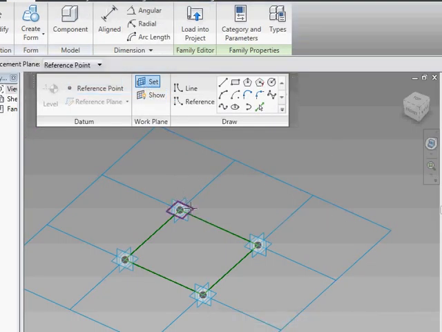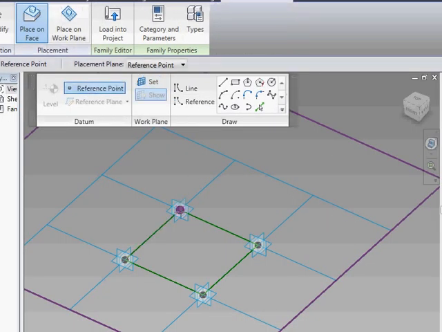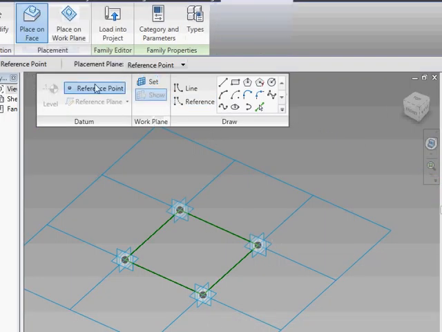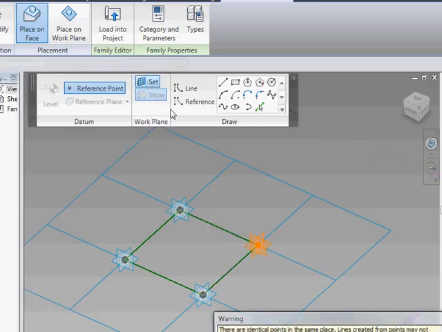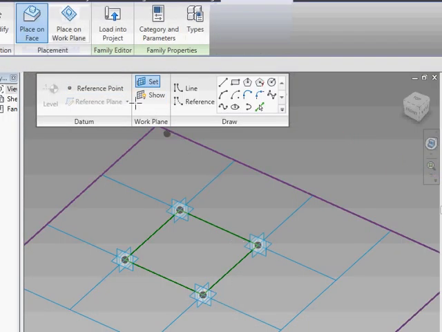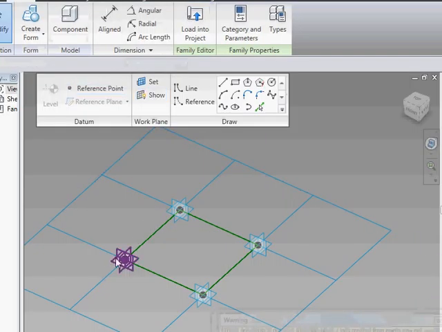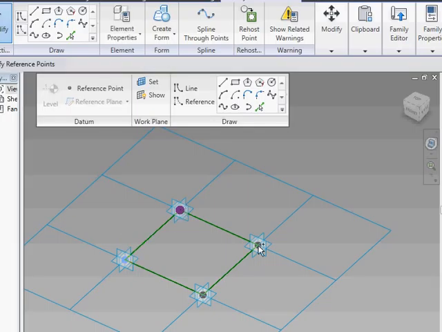And I'm going to ignore those warnings. And I'm just going to keep walking this around, putting points on the point normals. So they're all sort of in the same spot, but luckily they're the first thing in the tab order, so I can walk right around and pick all these guys.